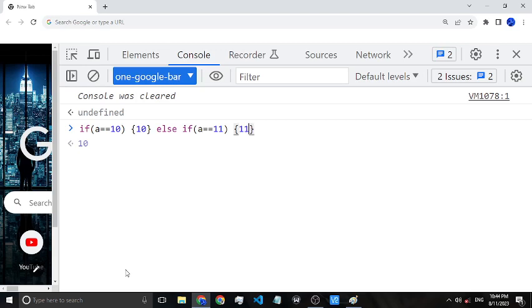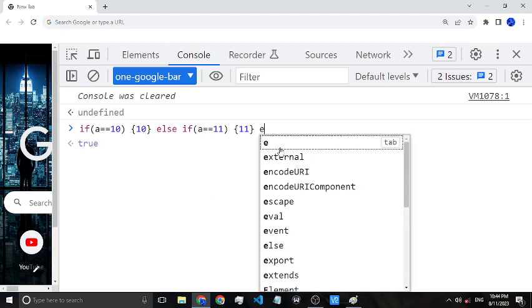Now what to do? I'll print 11. Okay, it's already showing me the output over here, that 10. Okay, because the value of a was 10 over there, we had given. Now like this I can go on as many times as I want.